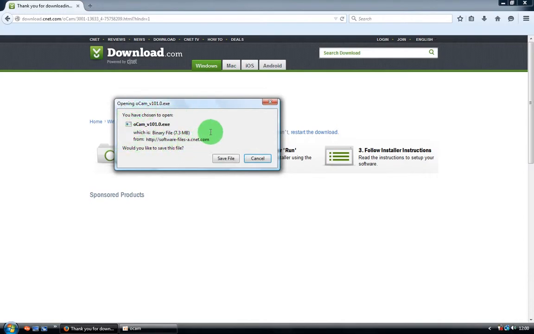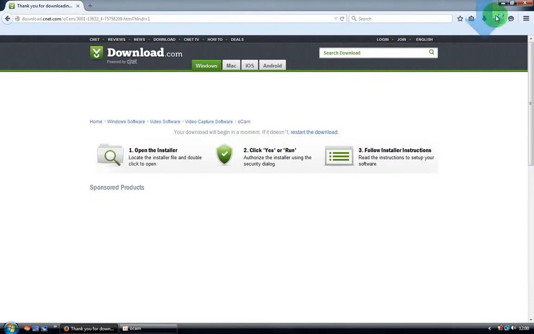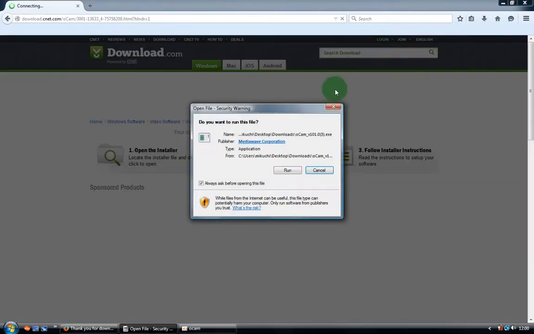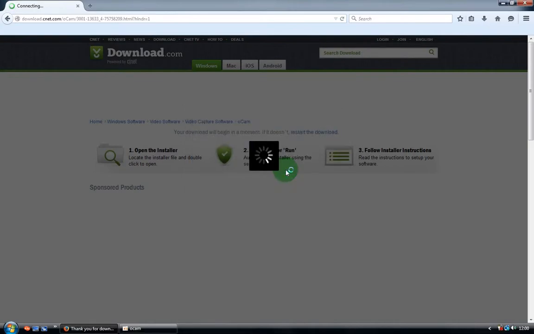Yeah, as you see, it's opening a new window. Just make sure it's oCam, accept, save file. It's very small, only 7.3 megabytes. Run.